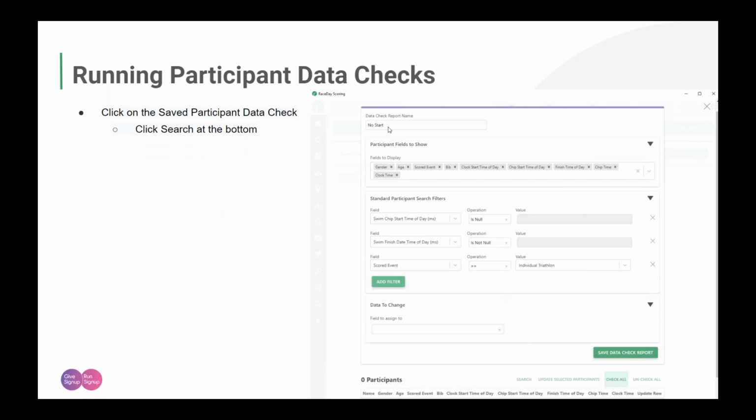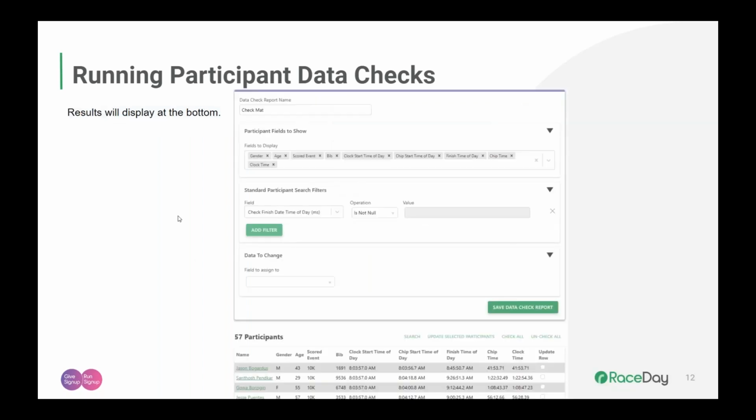So for this one, we said that we didn't get a start read. For this specific event, we said a swim chip start time of day is null, swim chip finish time of day is not null, and the scored event is the individual triathlon. So for this, we quite literally wanted to just run a check really quickly for anyone that didn't read at the chip start. And so this was the no start filter.